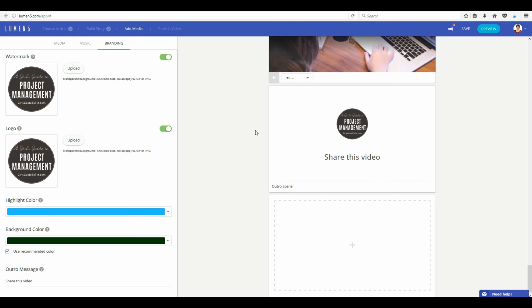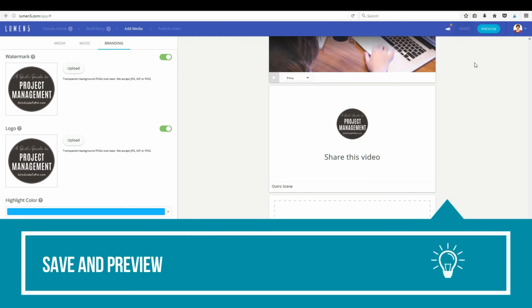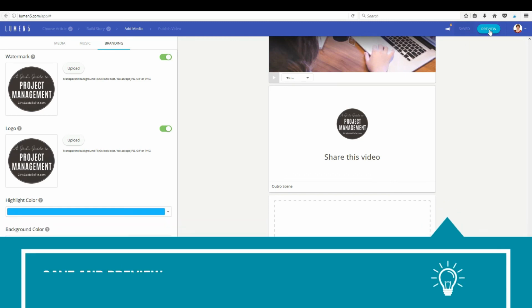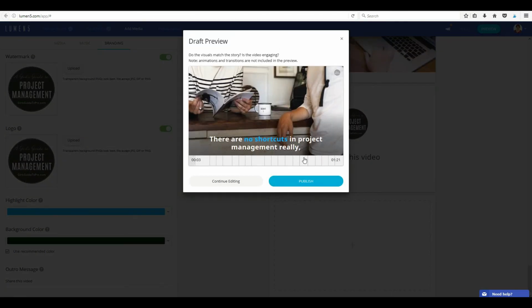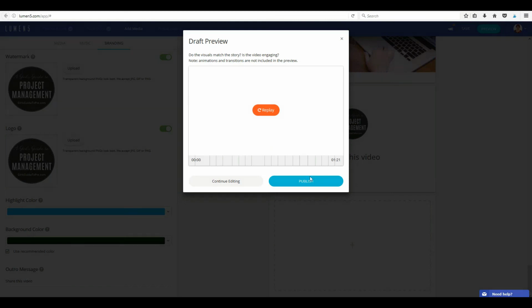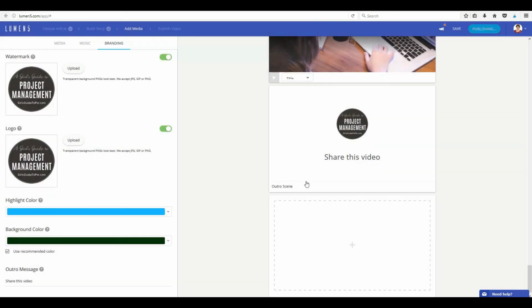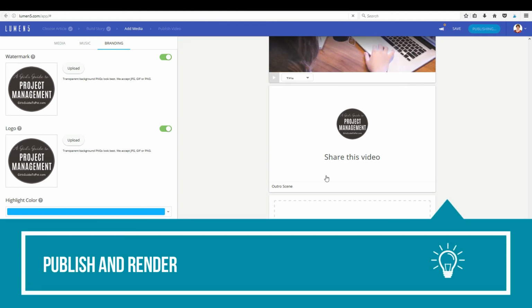So now that's done, I'm going to save it just to be sure that I've kept it in the way that I want. And once that's saved, I'm happy with my preview, so I'm now going to click publish, and it will take a little bit of time now to render. And that is all that you have to do.